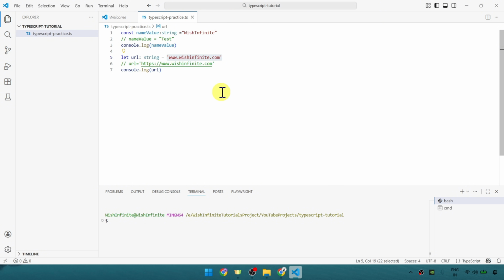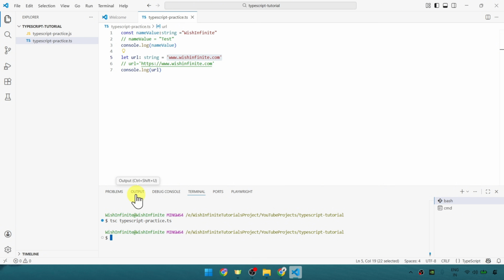First, we need to convert this TypeScript code into JavaScript code. And for that, we need to provide tsc and then the file name .extension. As we are inside this folder only, you need not to provide the path. So here file name is TypeScript-practice.ts. And here once we provide the file name with the extension, we just need to hit the enter. And now as soon as you do so, it will generate a JavaScript file.